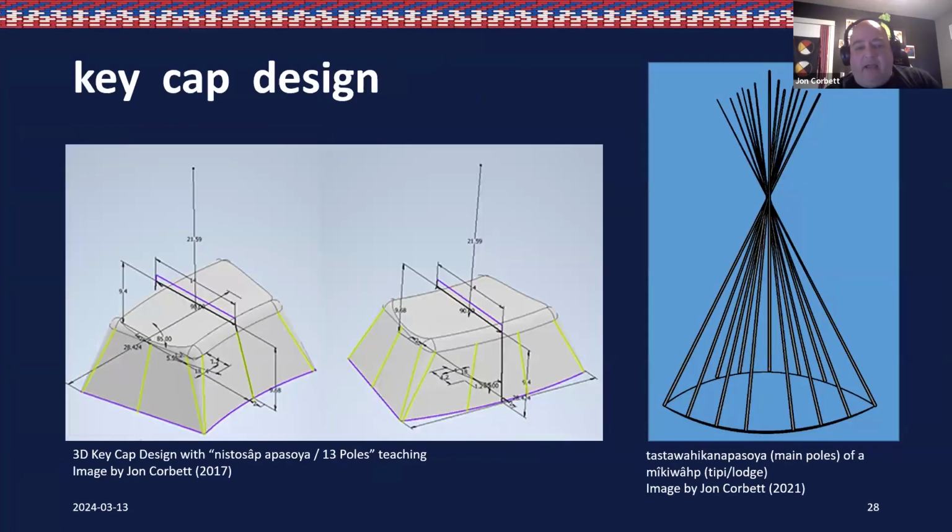And once I had that layout, I needed keys, because those keys don't exist. And when I was building my keys in Autodesk, I noticed these vertical seams that I had created, 12 seams. A bunch of them aren't necessarily needed, but the yellow verticals there bisect each of the faces. We have something in Cree. We have 13 poles in our pole teachings when we raise a tipi. There's 13 teachings that attach to each one of those poles.